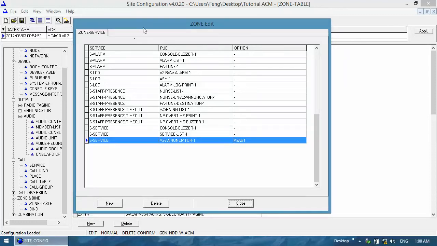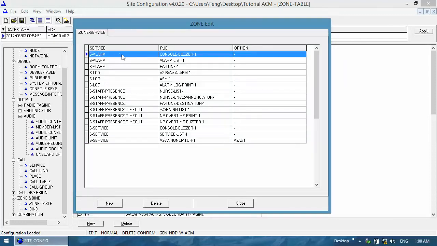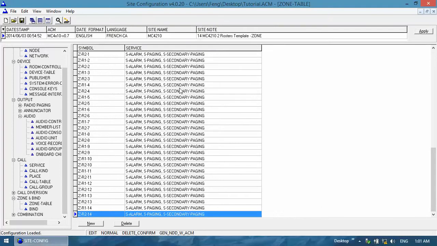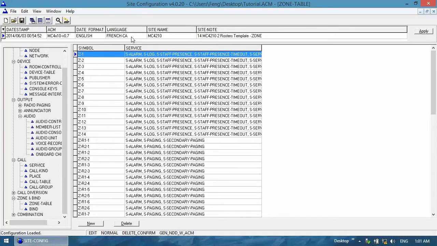Inside this zone edit, zone 1, you have here S alarm console buzzer 1. This console buzzer 1 represents the console number 1, whatever's going to be displayed on the console number 1. And all of these, you don't actually need to know what they are, but they are all here by default inside the zone edit for the node 1. And let's look into the bind.